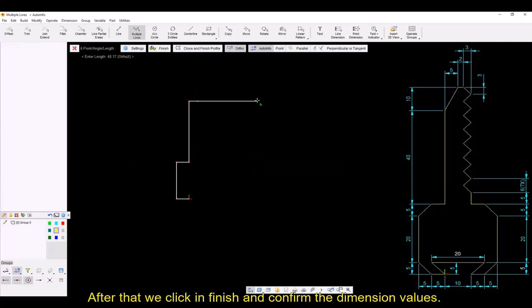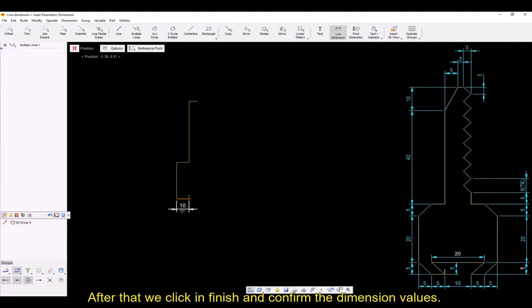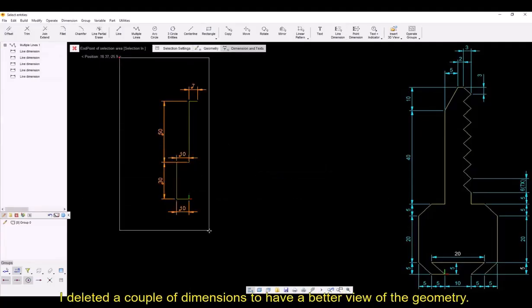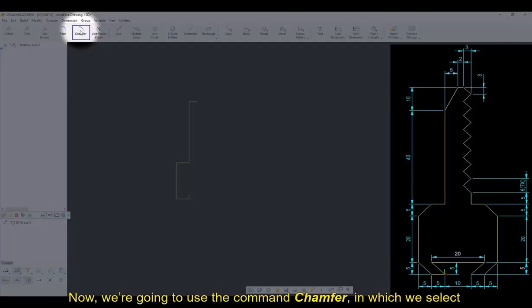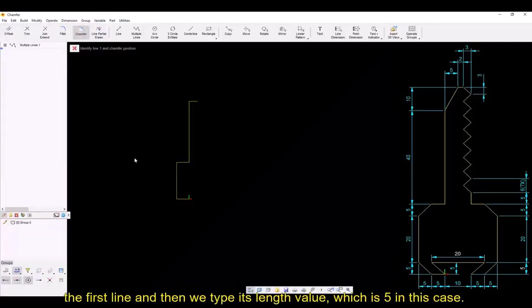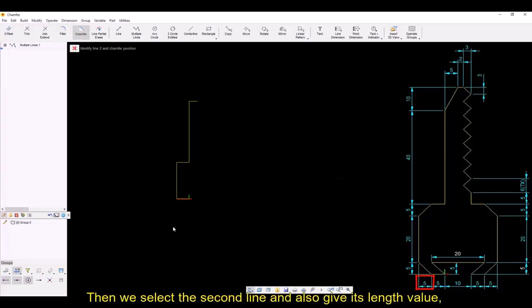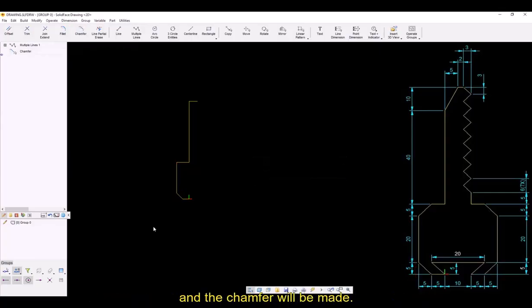After that, we click in Finish and confirm the dimension values. I deleted a couple of dimensions to have a better view of the geometry. Now, we're going to use the command chamfer, in which we select the first line and then we type its length value, which is 5 in this case. Then we select the second line and also give its length value, and the chamfer will be made.